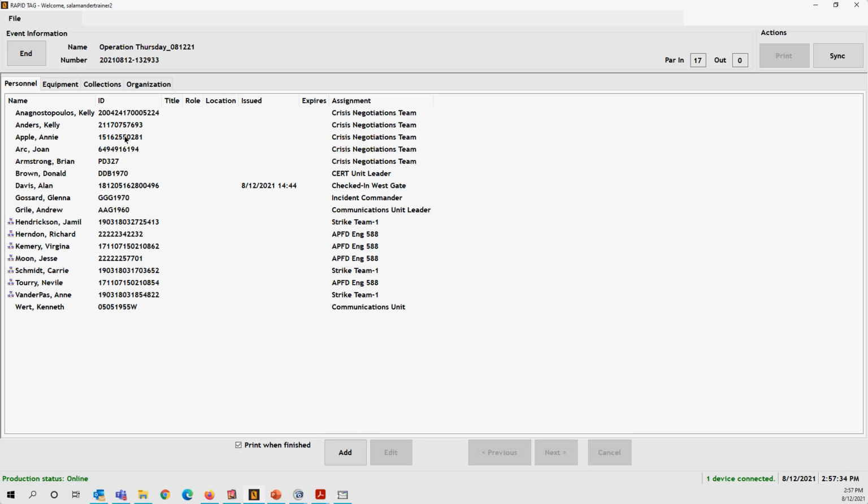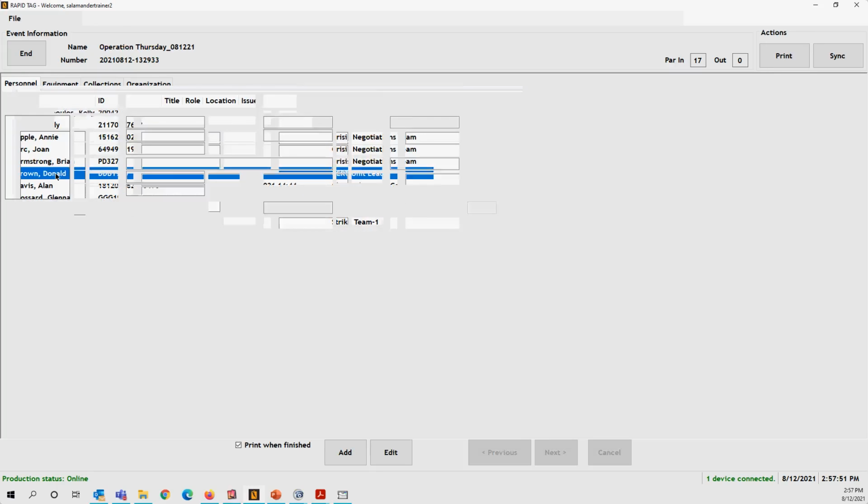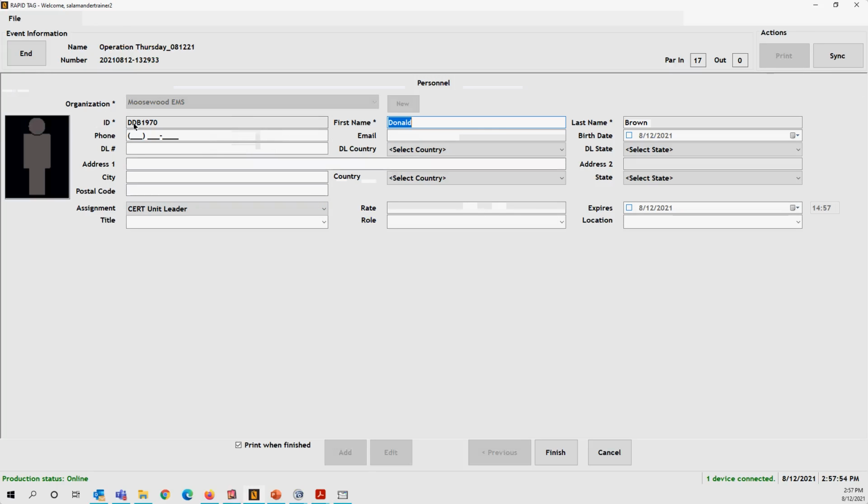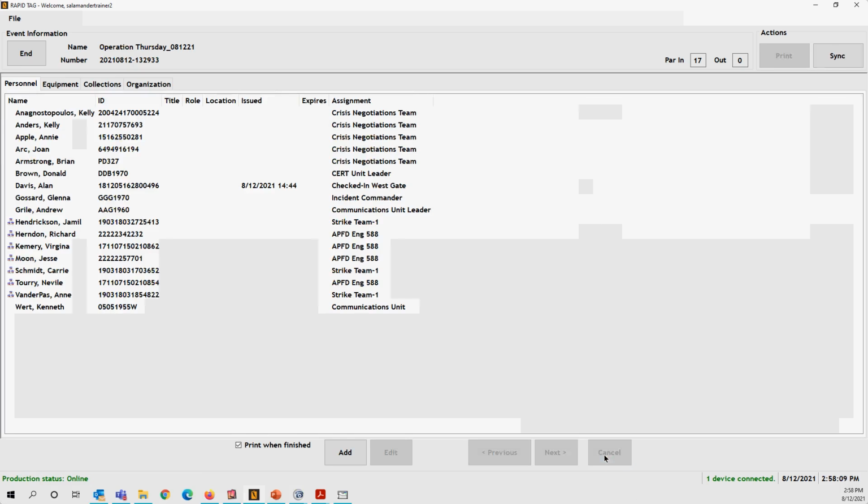The other thing with the Raptake itself is you don't have a lot of the information. A lot of the information you'll be able to view within the Track App, but not within Raptake, and I'll show you what I mean by that. So in here you'll see all these people. These are all people that were pulled in through the Track App. If you click on that person's profile, again, it's going to pull just the basic information. It just shows that they are CERT unit leader. Donald Brown doesn't have any other information in here, which is the difference between Raptake and the Track App. If I go to the Track App, I would see all his other information.